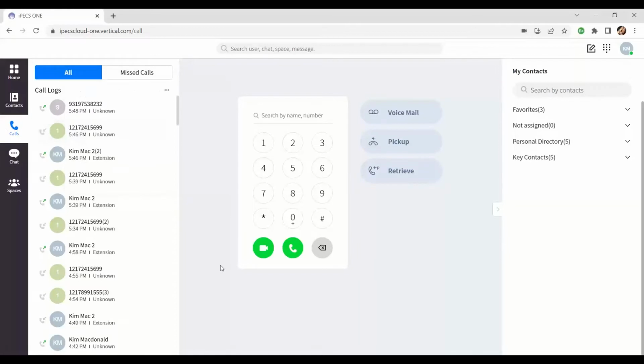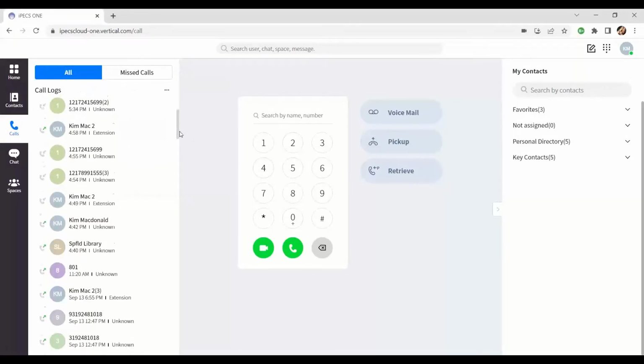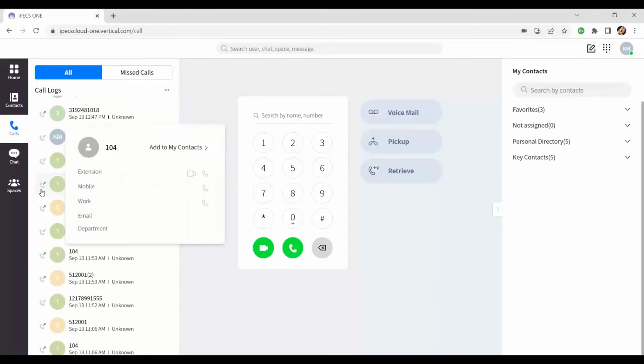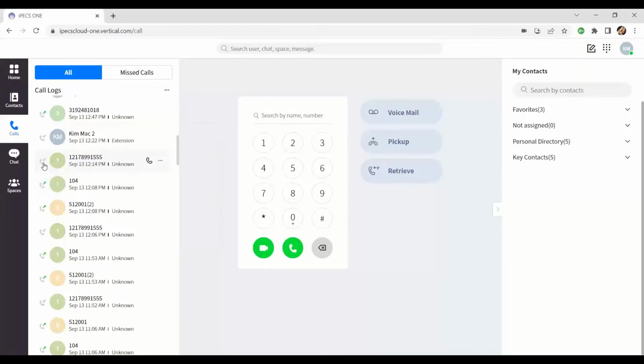And then, as I said, you can scroll through and view all the calls that you've got here. You can see that the little arrow shows whether this was an inbound call or an outbound call. So this is a call that I placed because the arrow is going away from my handset. And this is a call that I received because the arrow is pointing towards the handset. So it came into my station.